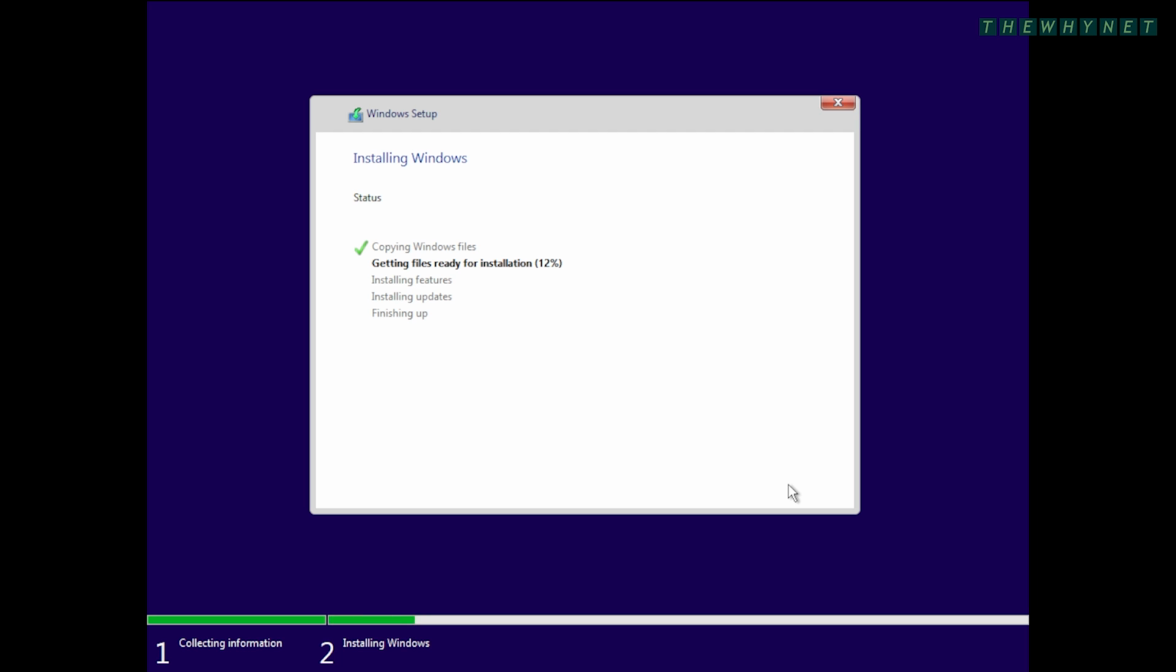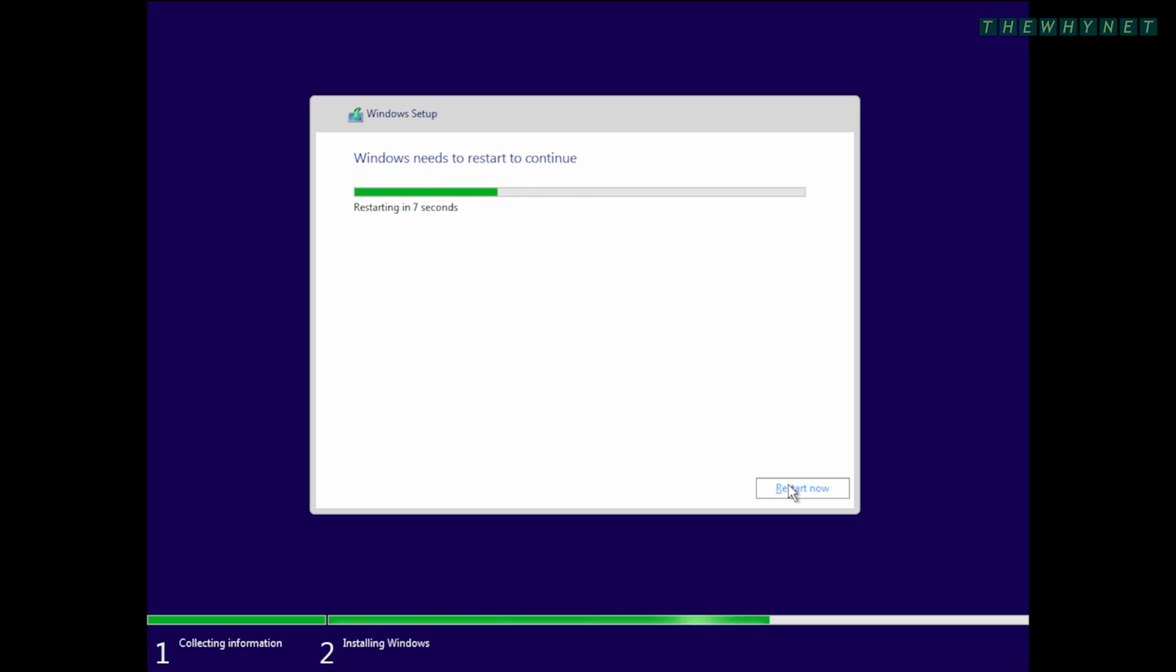Windows 10 will start copying files and installing. This might take a significant amount of time or can be very quick, depending on the hardware of your computer. Your computer will restart several times during this installation process. This is normal.